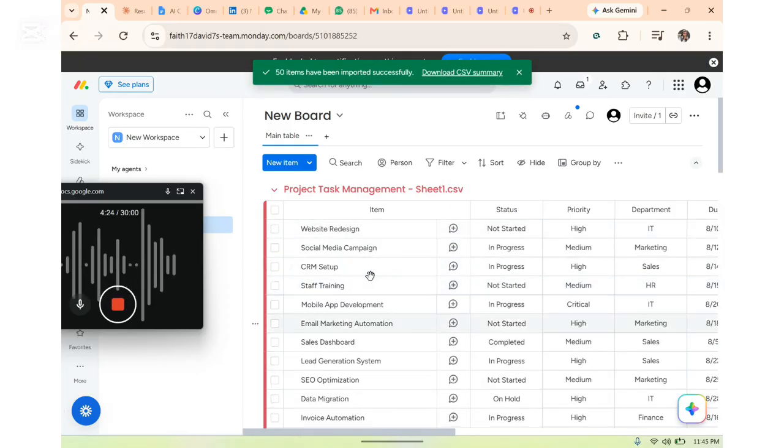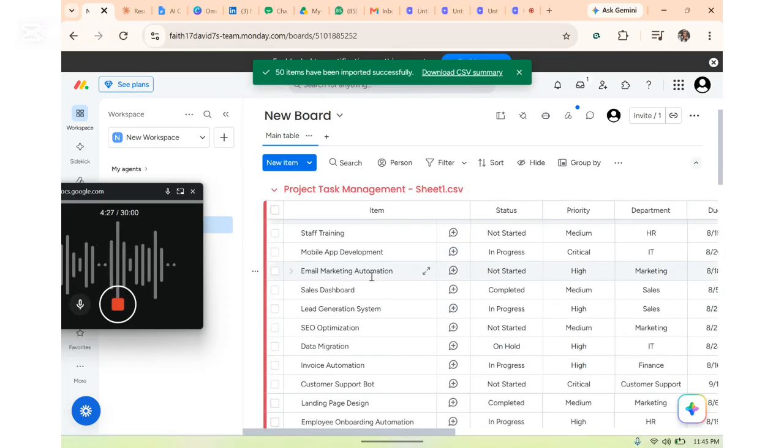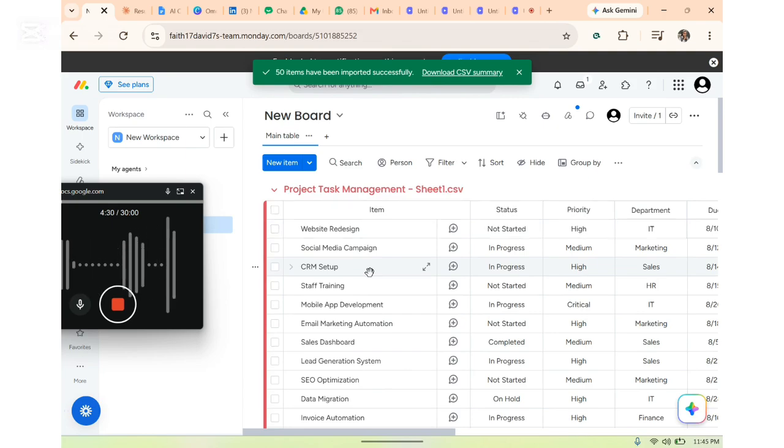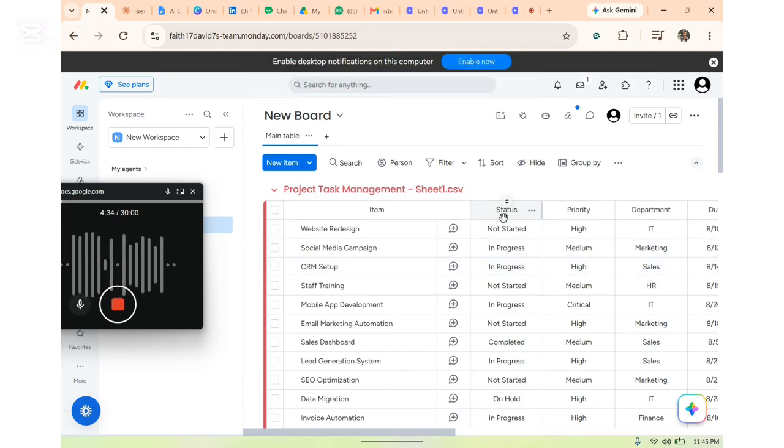All right, now it has populated my data into the columns. But can you see, I do not have this data as it's expected to be on Monday.com. Remember I said that Monday.com has different column types. This is a status column type. A status column type is a single select column, and it's expected to have colors. Not started, in progress, completed, on hold are supposed to be in colors, but I don't have them in colors here. And that means that the integrity of this data right now is not as it should be.